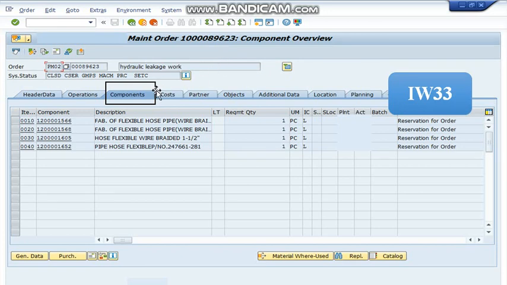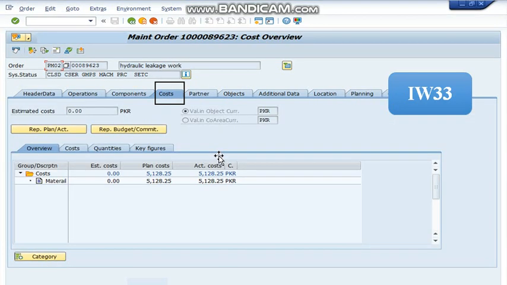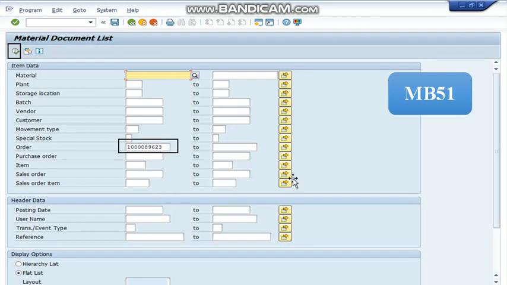In this display, in the component tab, we can find out all the materials which were used in the maintenance order. And then in this cost tab, we can find out the total cost of all the materials used in maintenance order. Now towards the second transaction code, which is MB51.